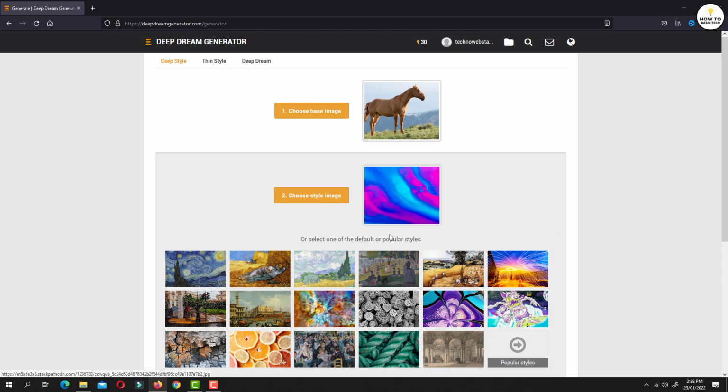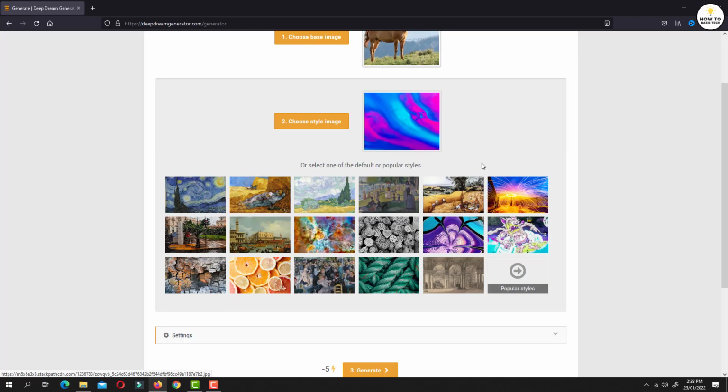And the other way is you can select one of the default or popular styles. So here you don't need to upload the image style. You can actually use the predefined styles which are already given on the website.